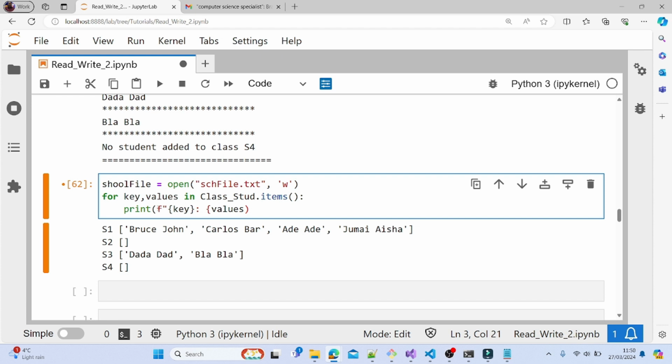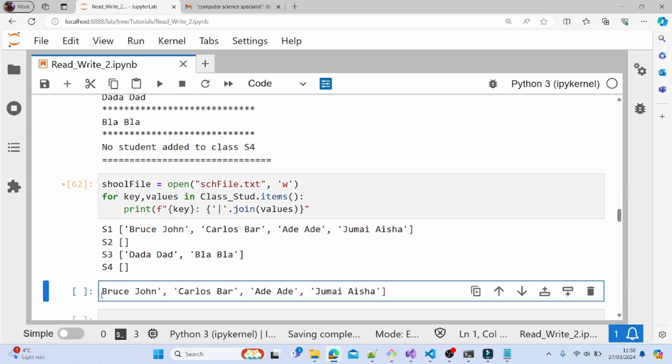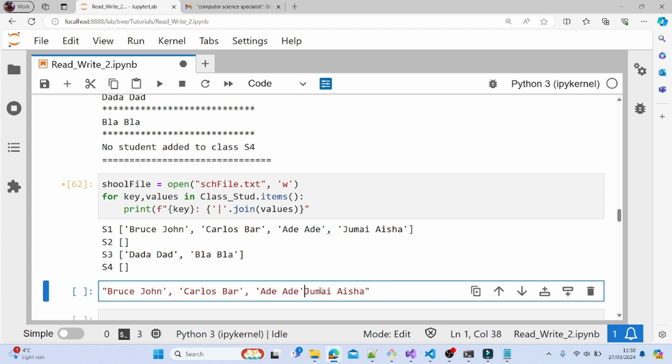We want to join the list to become a text now, but each element of the list will be separated by this character. Join values. So now we have joined it to become a string. All the elements here will become a string, like this, but each element will now be separated by this character, right? That's what I did there.